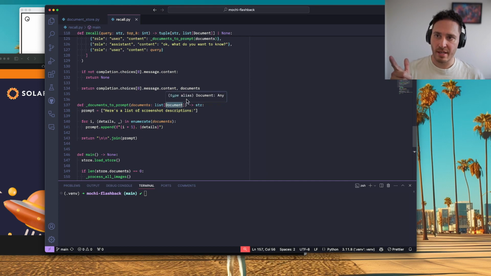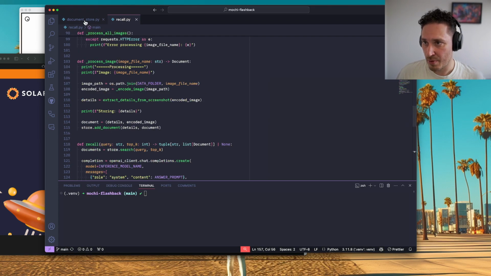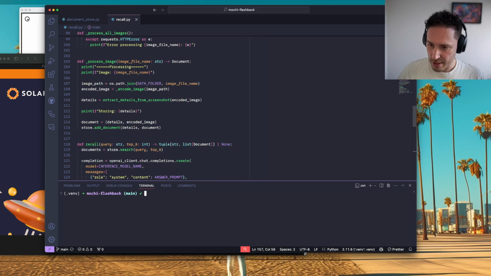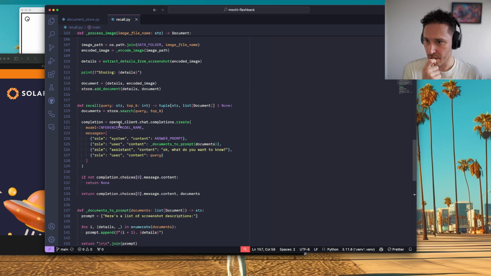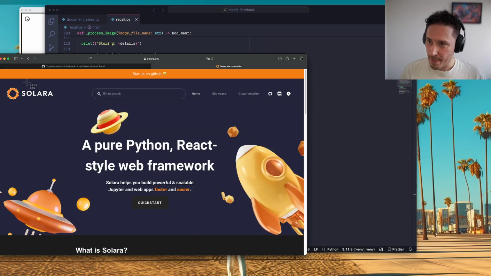Okay, so let's see. So we've got a recall Python file. This does both the processing and the getting the answers. So it's kind of all just one file. We're treating this as a notebook of sorts. We did move the document store to its separate thing. So what I was thinking today is to split the code that does the processing of the images, and we didn't get to take the screenshots automatically, but we would treat it as something.